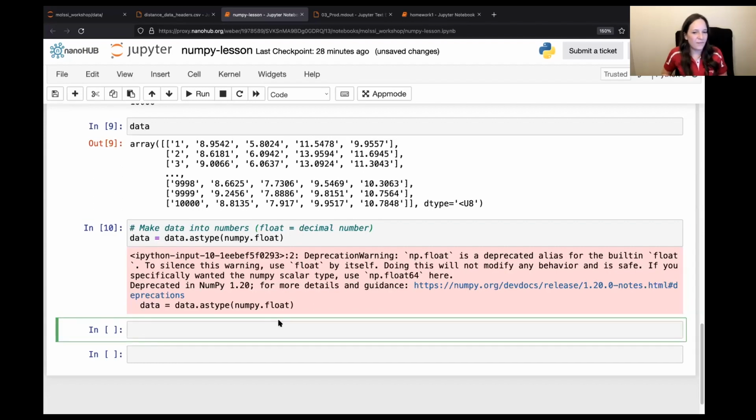Okay, so what we have so far is this data. I mentioned before it was some data from a molecular dynamics simulation. And when we have data, what we probably want to do is some analysis on it. So maybe what we're interested in is the average, for example, the average of the columns.